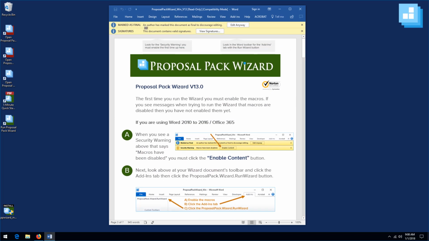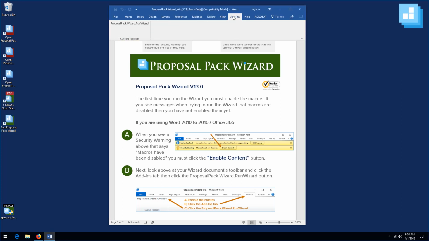Now that we've enabled the macros, there's 2 ways to run the Wizard. We can close this document and then just double click this Run Proposal Pack Wizard icon on the desktop each time you want to run the Wizard. With the document already open during the install, we can just click this Add-ins tab and then click the Run Wizard button.